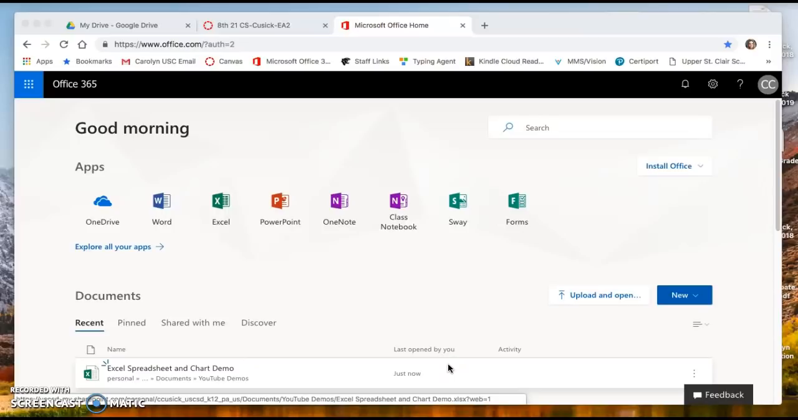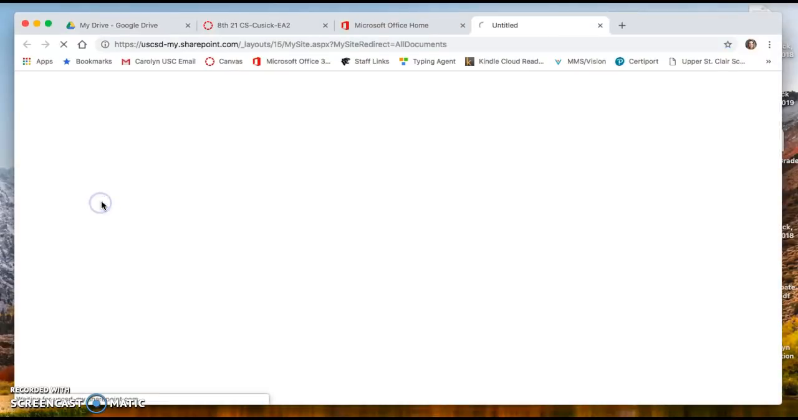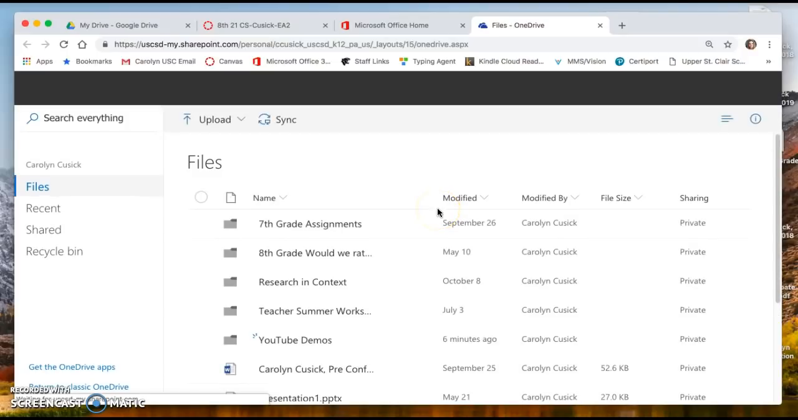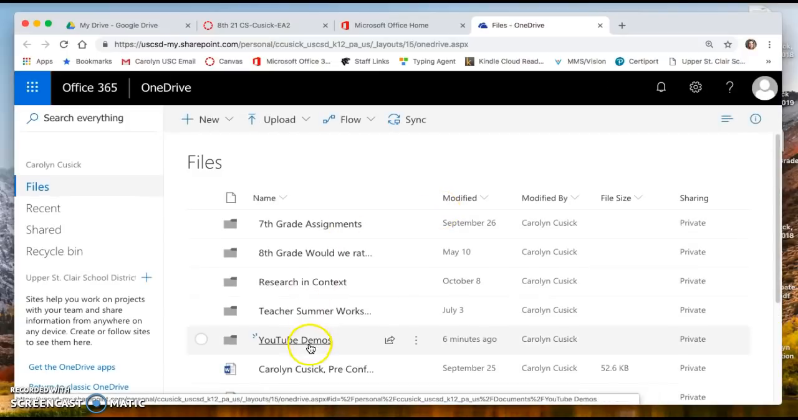Today we're going to learn how to easily format an Excel 365 spreadsheet and chart. As soon as I log into my Office 365, I think it's easier if I go directly to my OneDrive. Next, you should select the folder where you would like to save your document.